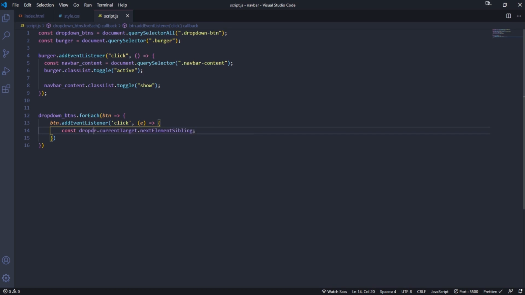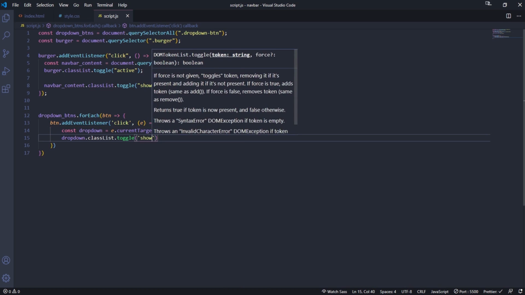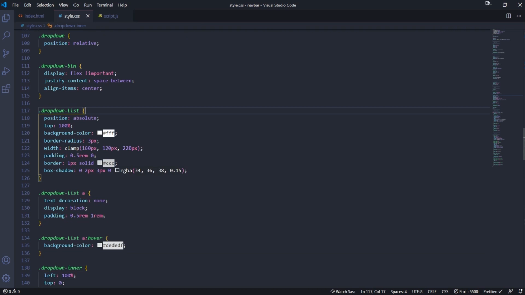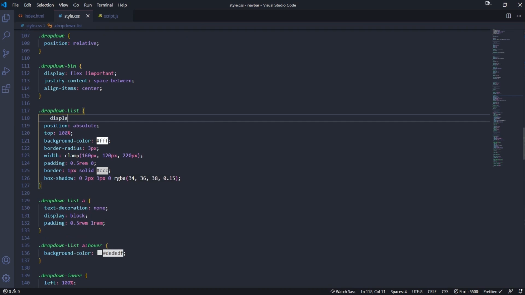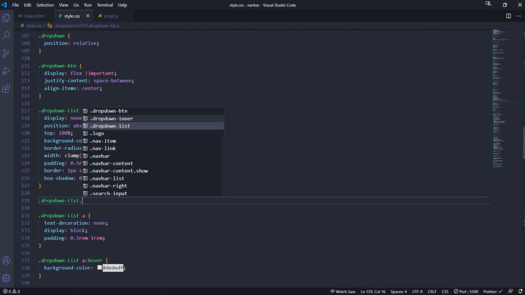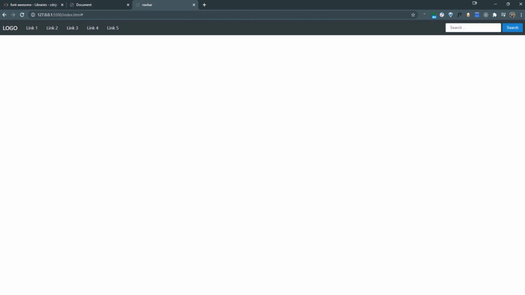Actually, this is the drop down, so I'm gonna save it in a variable and then say dropdown.classList.toggle. I would like to add this class of show. So this drop down is gonna have a display of none by default, but on trigger we are gonna show it, and this drop-down-list.show is gonna have display block. Save it. Now if I go back, refresh and click, there we go, it shows up and it really looks cool, right? You can see it really looks good.